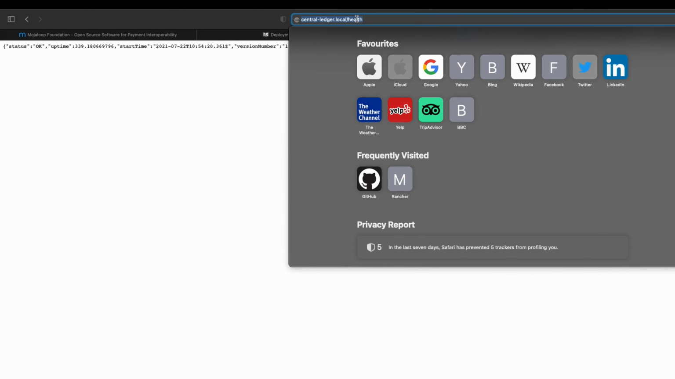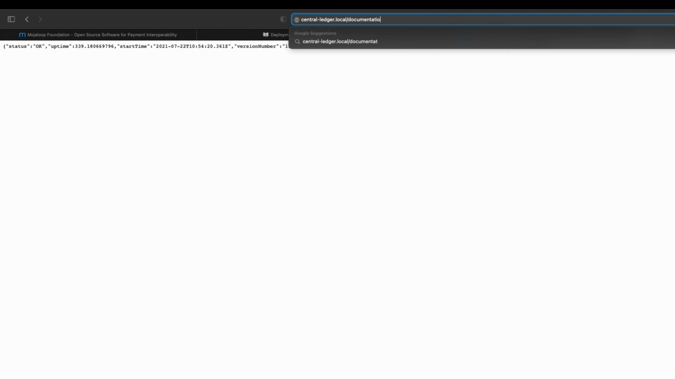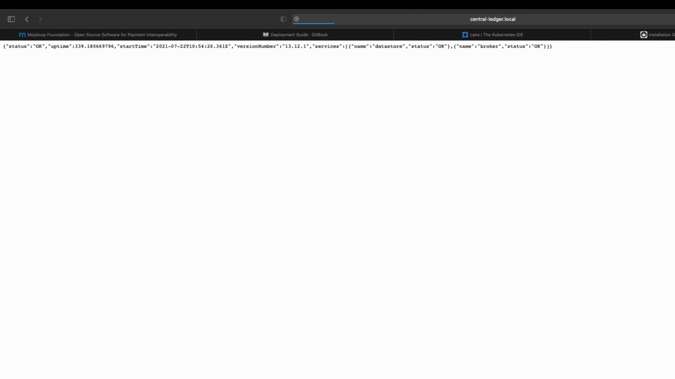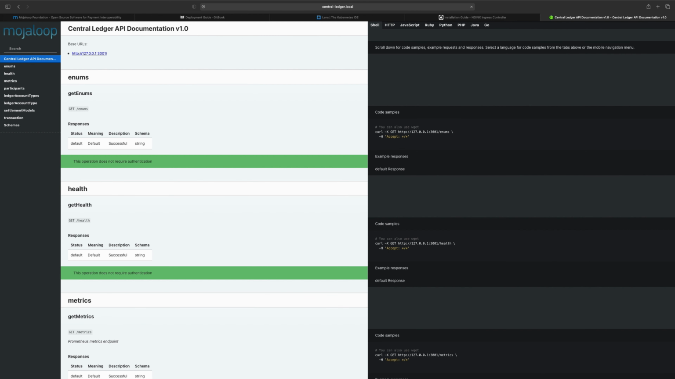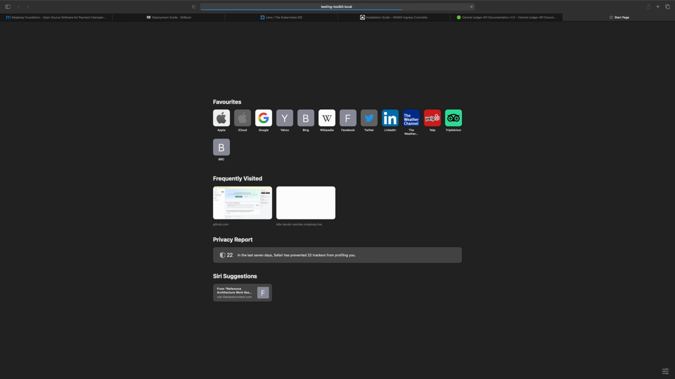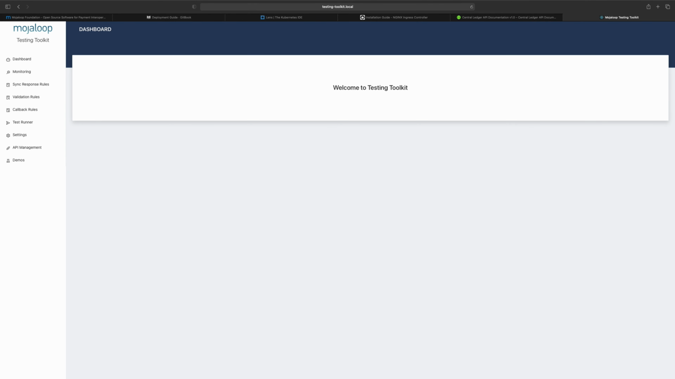We can similarly open up http://central-ledger.local/documentation in our browser to access the inline admin interface documentation. This is a great resource for developers, but take note, not all services provide this endpoint. We can also open http://testing-toolkit.local to access the Mojaloop testing toolkit. As mentioned previously, we can use this to verify a Mojaloop deployment or even write our own custom test cases.